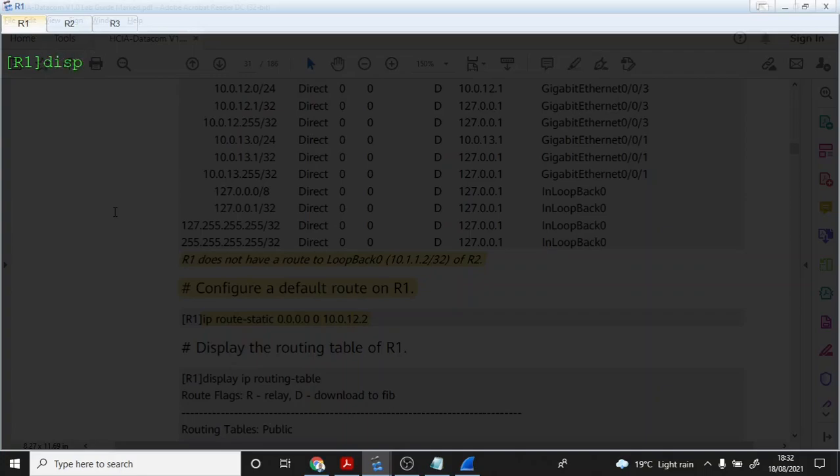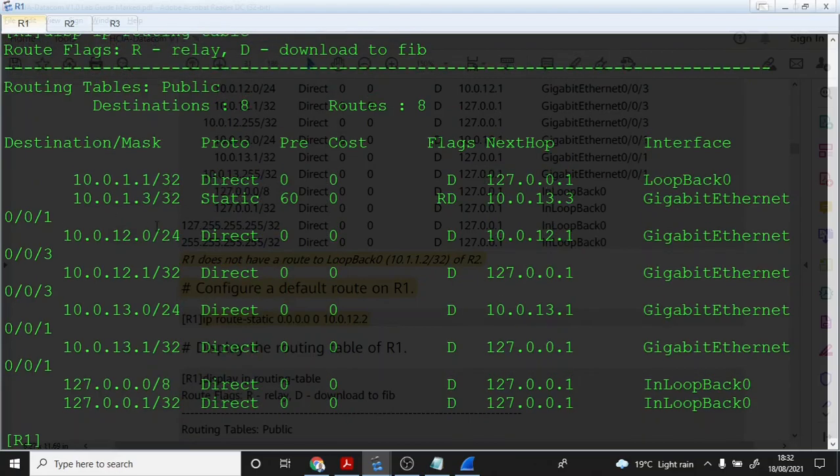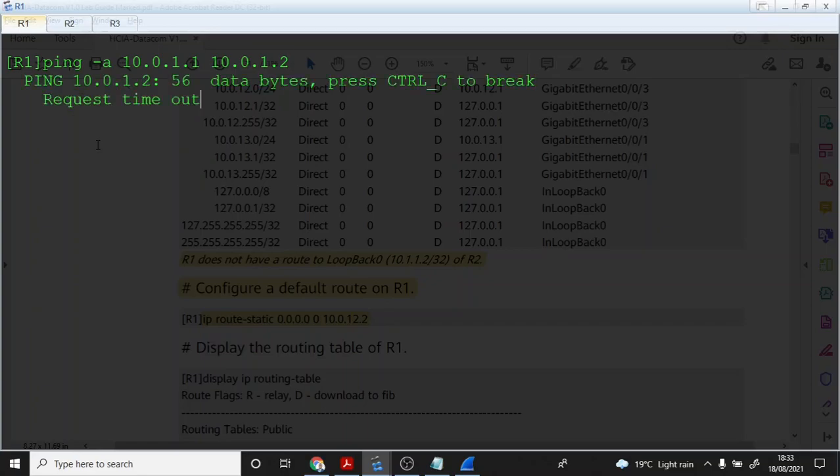If we do display ip routing-table, we should be able to see that we don't have any static route to R2. We only have a single static route that is going to R3, to the LoopBack of R3. So right now, if we do the ping from the LoopBack of R1 to the LoopBack of R2, we can't access it.